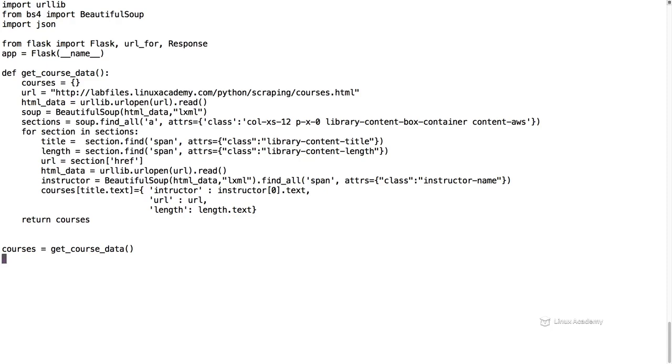The first one being a route to the slash, which is the first page somebody sees when coming to our website. So underneath that decorator, let's create our function called information. And it's simply going to return the text: This application gives information about the Linux Academy courses while web scraping and returning the output as JSON.